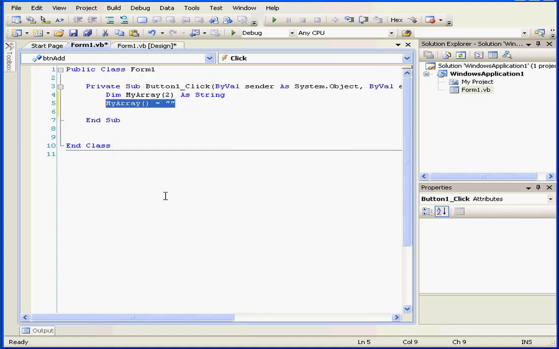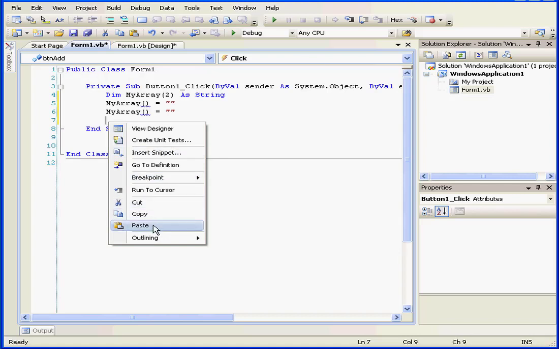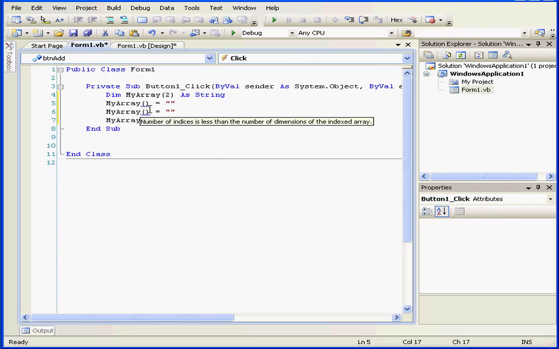Now let's right-click, copy and paste. And we'll paste it again. Now let's change the values to 0, 1, and 2.